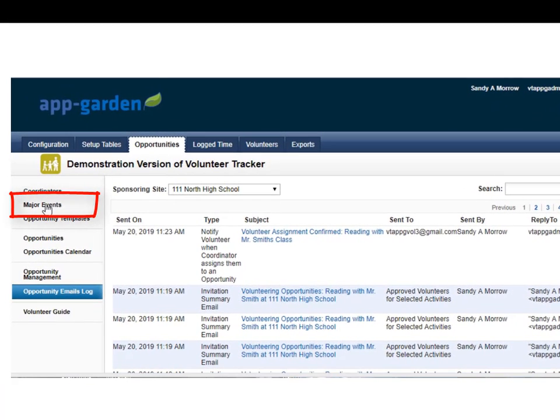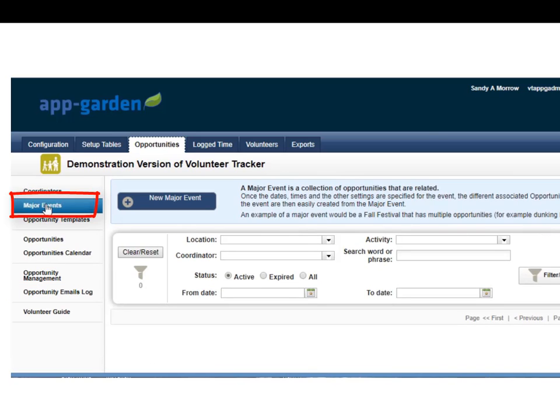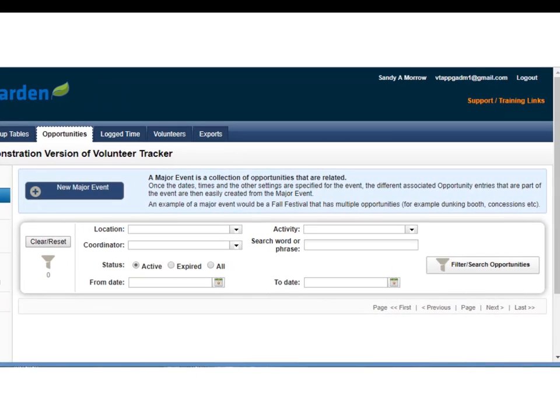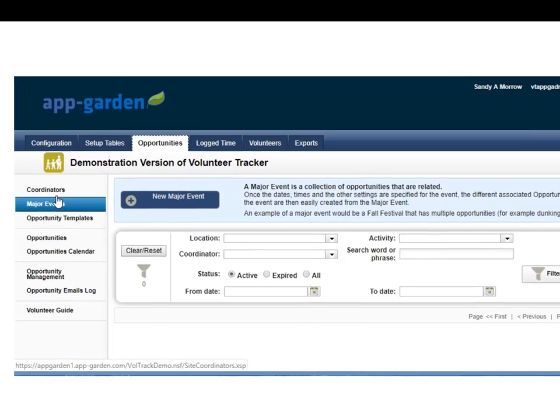Now let's click on major events. Major event is an opportunity for a school who wants to add a big event that is related to a collection of opportunities. So, for example, if you're having a fall festival, which would be your major event, then you will have multiple opportunities for volunteers under that major event, such as face painting, pumpkin carving, cakewalk, etc.